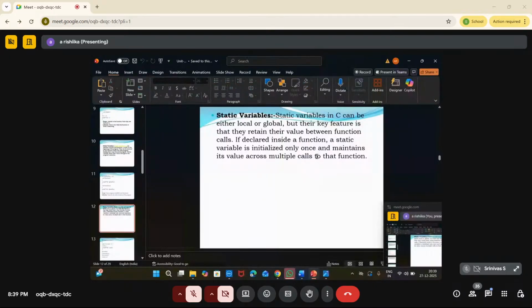Next, what is a static variable? Static variables, what do you mean by static? What static means is that every time that page will be the same. I'll tell you the example here. Static variables can be either local or global, but their key feature is that they will retain their value between function calls. That is, its value is always the same.